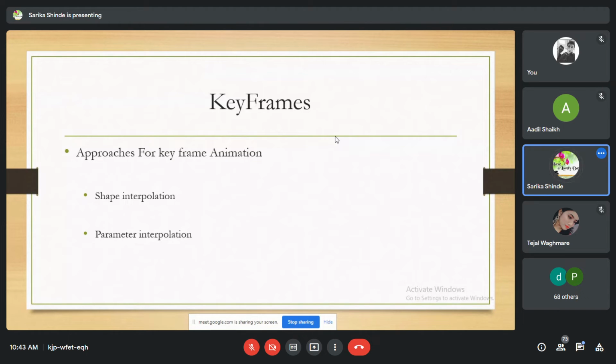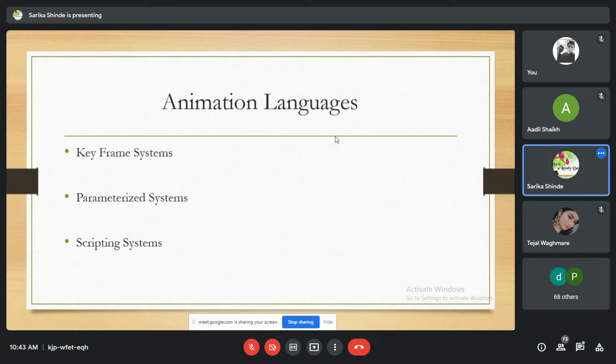Now we'll see animation languages. In that, we see keyframe systems, parameterized systems, and scripting system. First, we'll see keyframe system. Keyframe systems are specialized languages designed to generate in between frames from the user specified keyframes. Typically, objects are defined by rigid bodies connected at joints with a limited number of degrees of freedom.